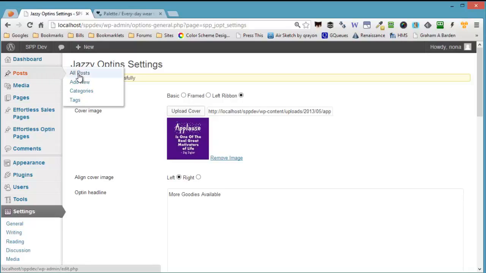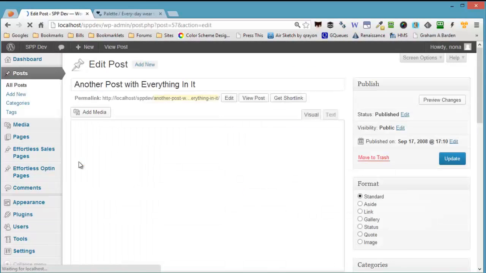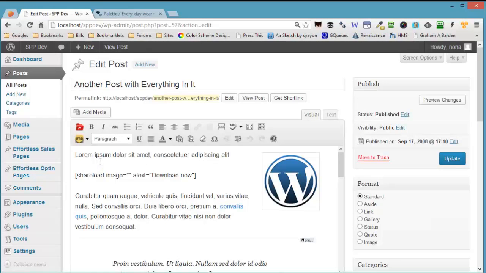Next thing you need to do is to add the form into your page. Now you can do that by going to posts. If you want to add your form into a post, you click on the post that you want to add it into, and you simply add this short code here. That should be without the S, and then you update it.